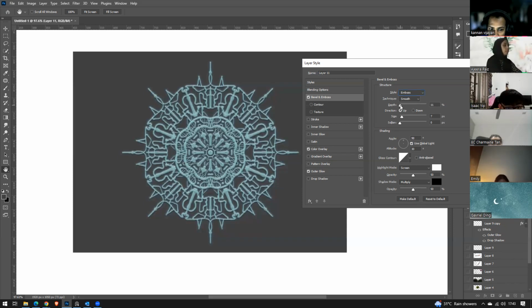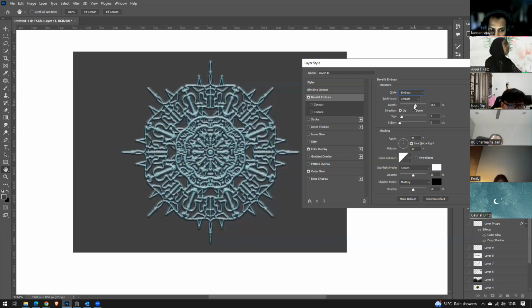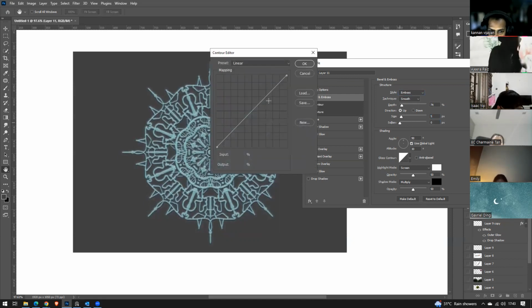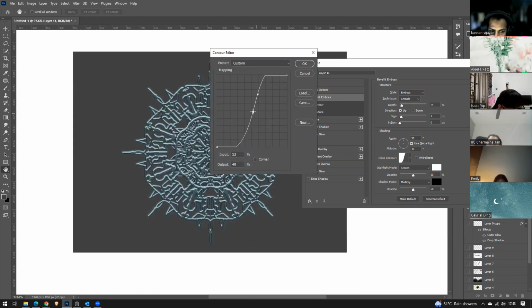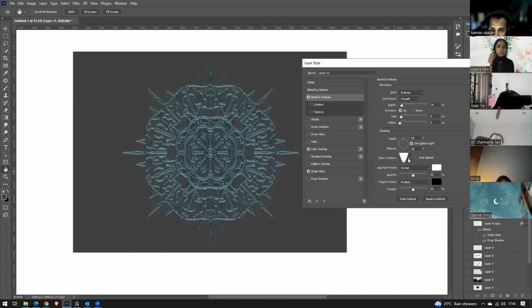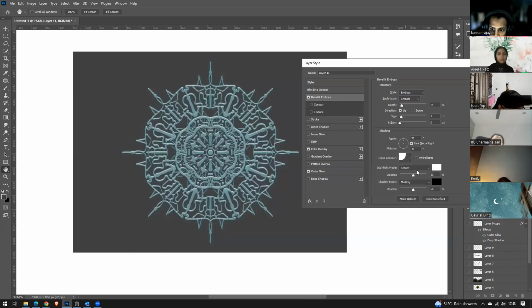Then you can reduce the depth so that it's not too much, or you can have it patterned like this. Increase the size or decrease the size so it's not overwhelming. You can soften it or you can reduce it. You can even change the contour, right? See that? The contour will give it a different look, how the lighting is going to affect it. Yeah, so you get other options here. See that lighting effect is different. You can try all these different contours.